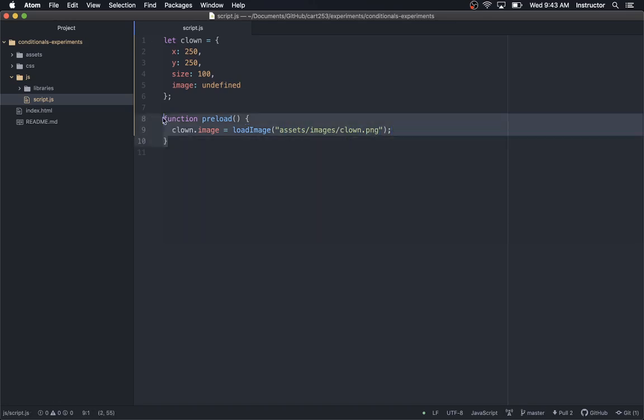And this preload function is the first thing that P5 is going to automatically call for us. It calls it before setup, before draw, before anything else. It's going to call this preload function, and it's going to do whatever is inside the preload function. And the preload function is special because you can see it's got this one instruction in here, load image, to load up my image. And the special thing about preload is that it doesn't finish until all of the stuff inside it is completely done, right?